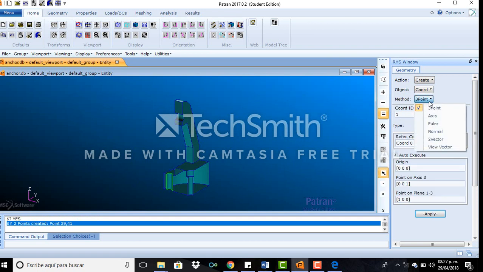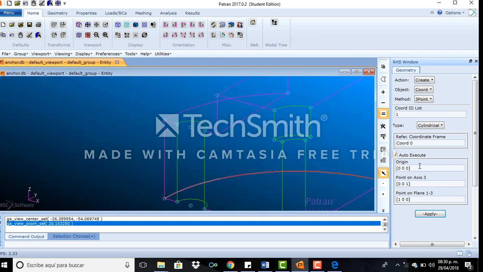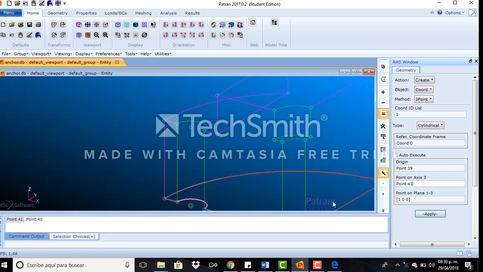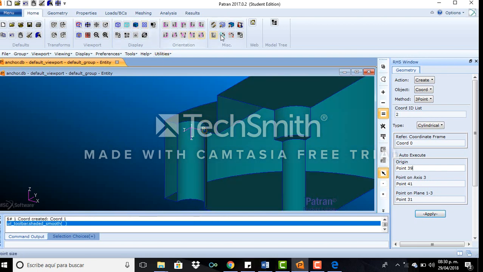Then the object will be coordinate, and we are going to hit 3 point, and we're going to change the type to cylindrical. We are going to change the view to wireframe, and we are going to select point view to select our points much easier. Before we are going to select, we are going to uncheck the auto execute, and we're going to select these 3 points and this one. Hit apply, and change the view.